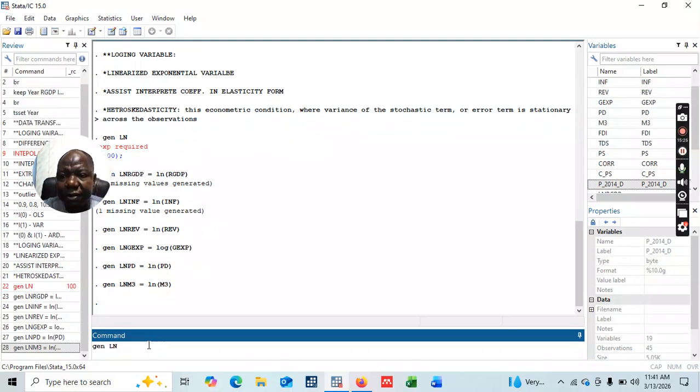Generate ln of indirect investment, which is equal to log of FDI.